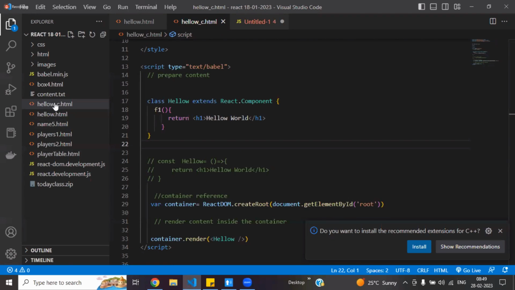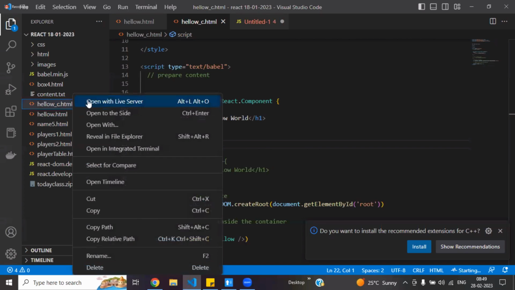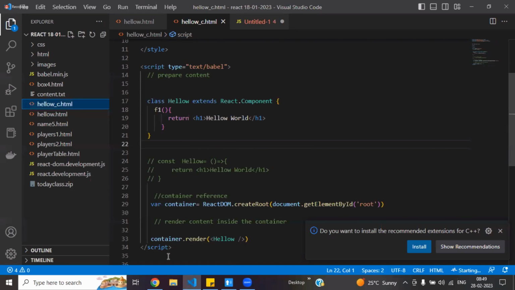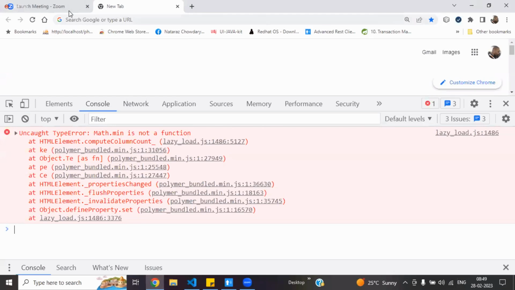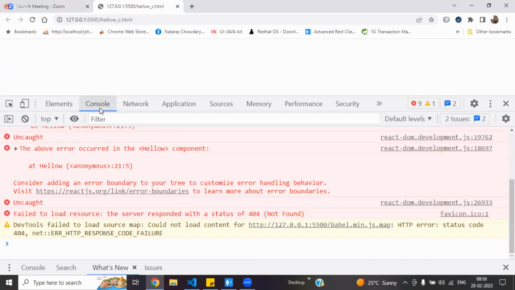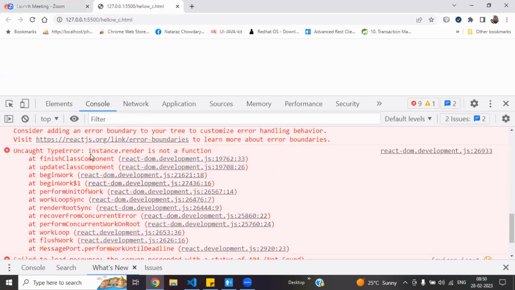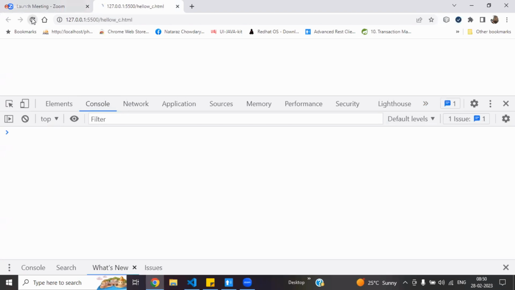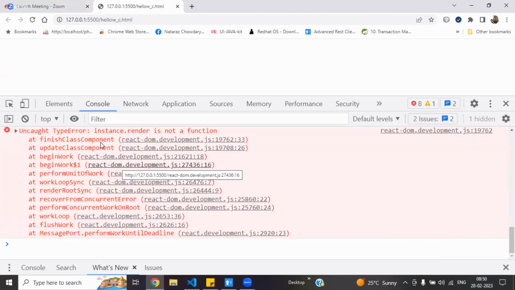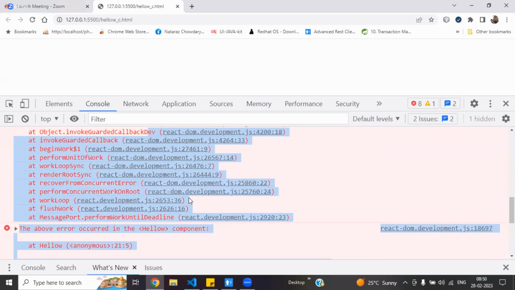Can we run this? Now it gives me an error. Can I inspect it? Can I go to my console and read the exact message? See this? Can I refresh the page? Instance.render is not a function.